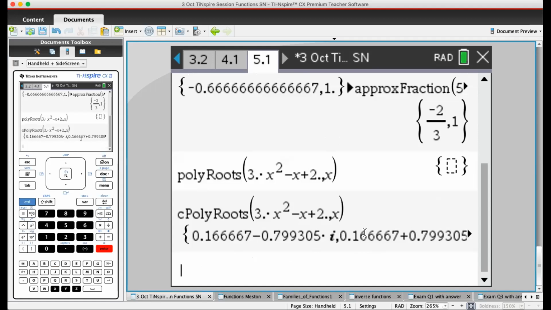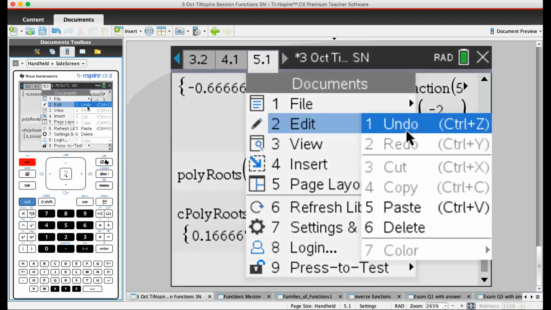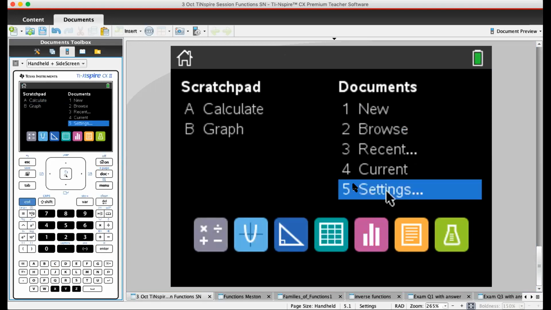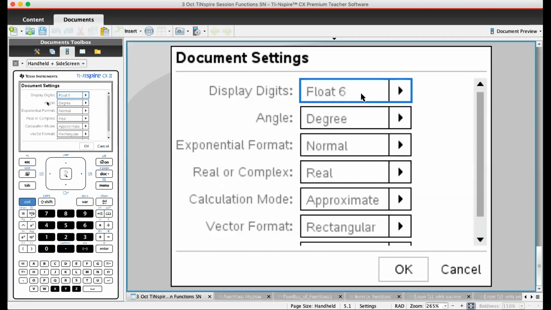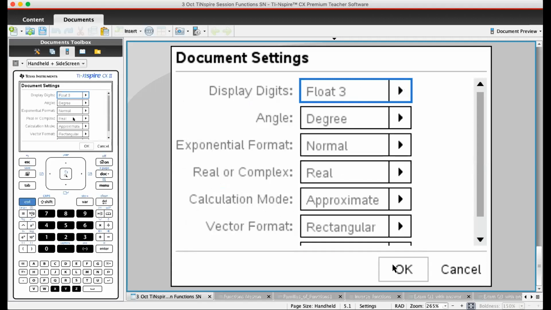Now, if this is a little distracting and you want it in 3 significant figures, all you have to do is go back to the document. You can go home and change the document settings. I'm going across to settings, and I want to change the document settings. It is in float 6. So you can use float 3 for 3 significant figures, and you can go okay.